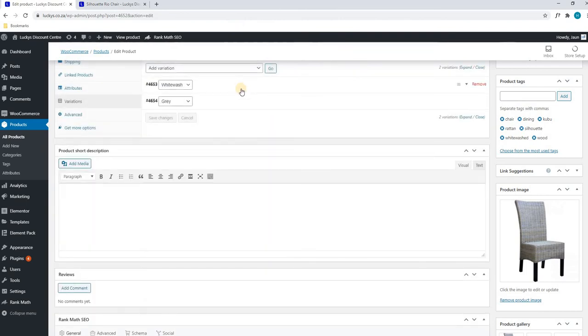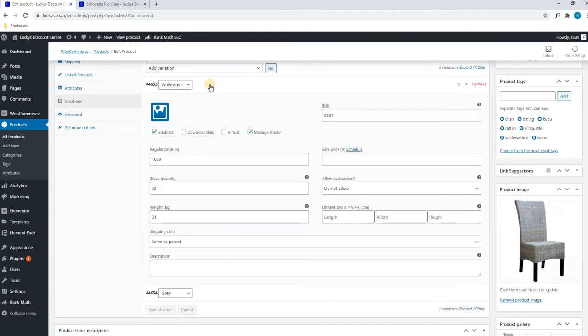As you can see, it has removed the blue, and we are left with only the whitewash and the grey. Again, we can expand these windows by selecting them, and as you can see, we can enter the SKU, the regular price, we can put the product on sale if we wish, change the stock quantity, allow back orders, change the weight, and so forth.